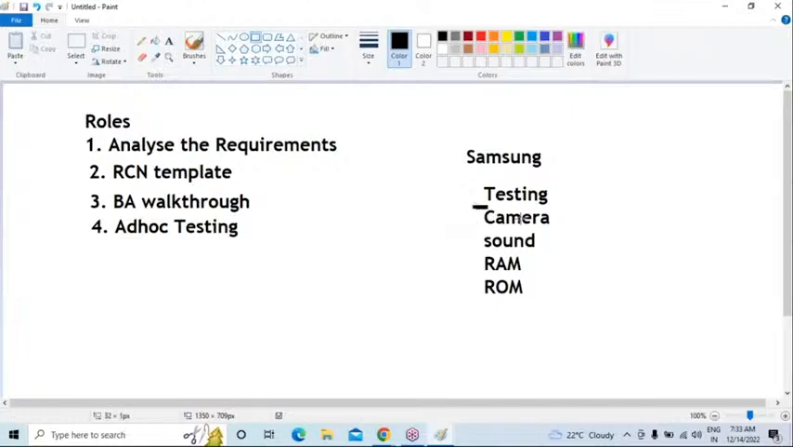We are not following any rules. We are not following any procedure. So that is going to be called ad hoc testing. The next one is here we need to follow the formal testing.